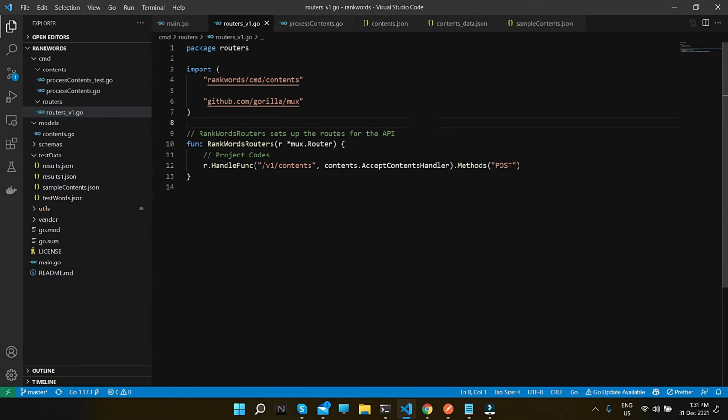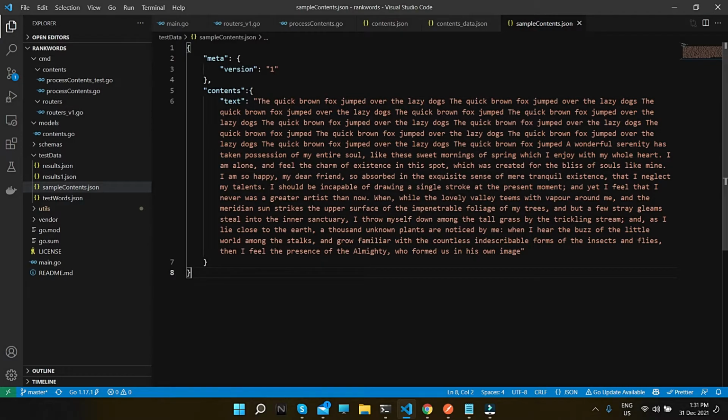We're using Gorilla Mux here for our endpoint, but it's up to you if you don't use Gorilla Mux. The same thing is that we're telling API users that this is the endpoint where you can try to submit this type of data, for example.